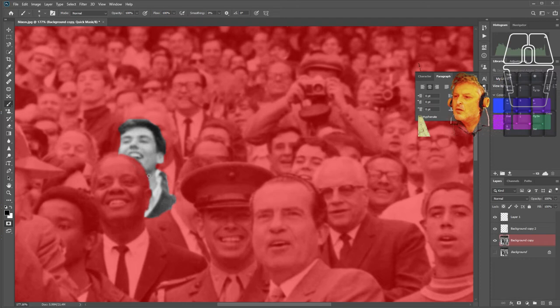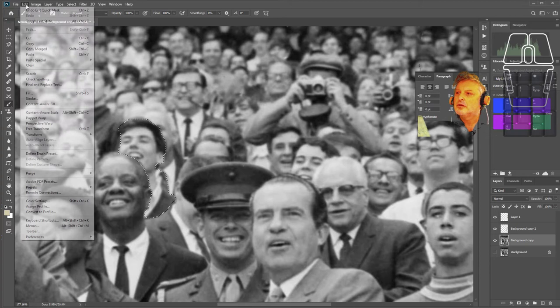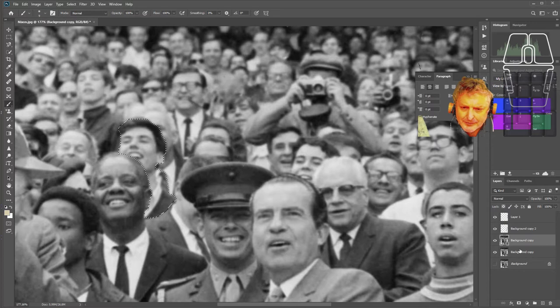Okay. I kind of like that. I'm going to edit, I'm going to copy. Actually, let's get out of quick mask mode. And I'm going to paste. What that did is that should have given me another layer. Did that give me another layer? I hope it gave me another layer.